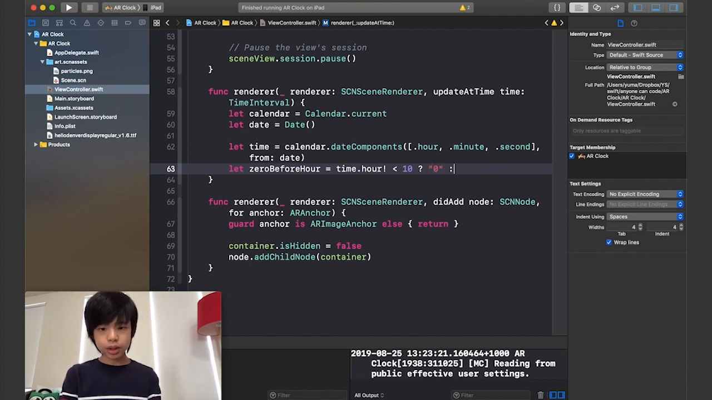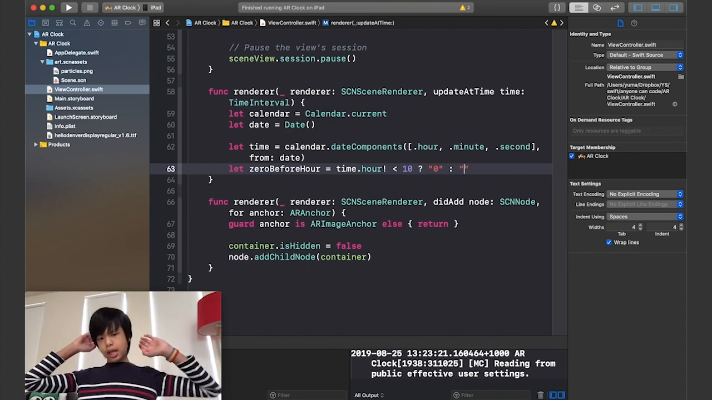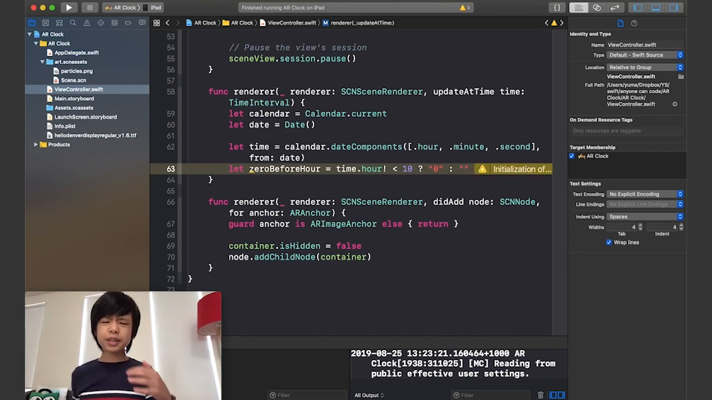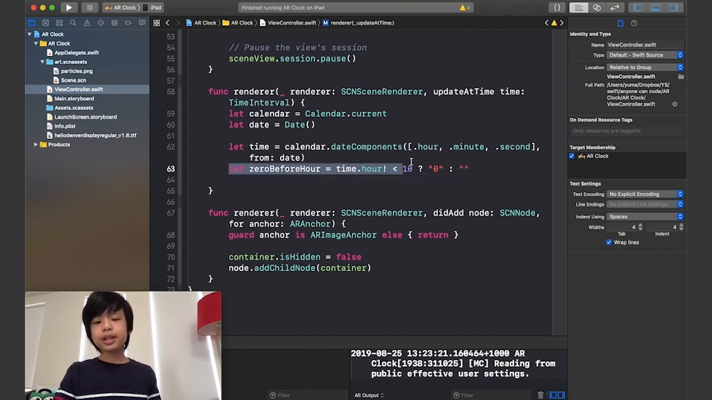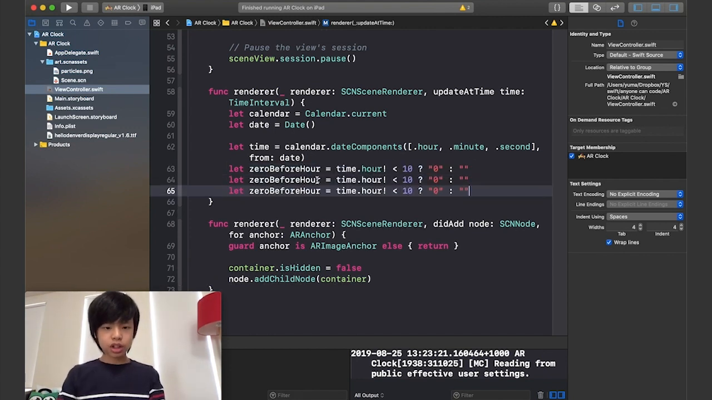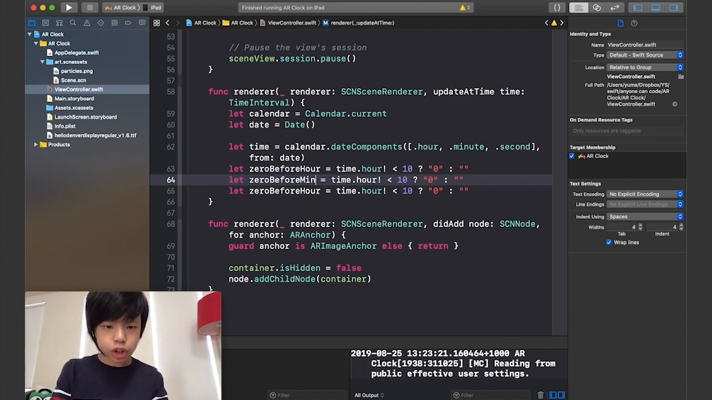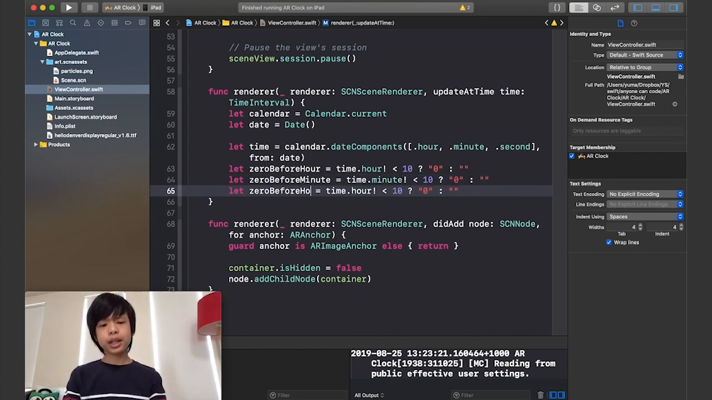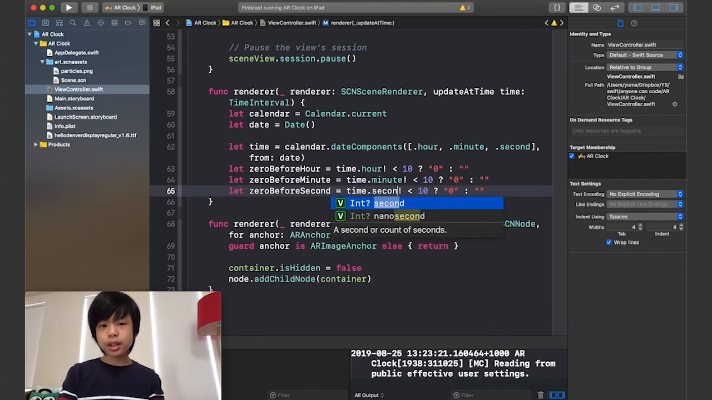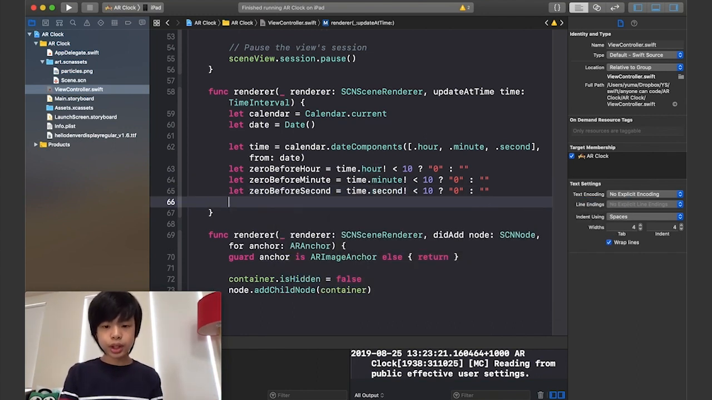Anyways, I'm going to check time dot hour is less than 10, and if it's true, I'm just going to set it to 0, and if not, I'm using a colon for the else, I'm going to set it to nothing. So if it's less than 10, I'm just going to add a 0. We're going to do the same thing with minutes and seconds, so I'm just going to copy and paste it. So 0 before minute, and then 0 before second. So this is how we get the time, really. That's all we need to do.